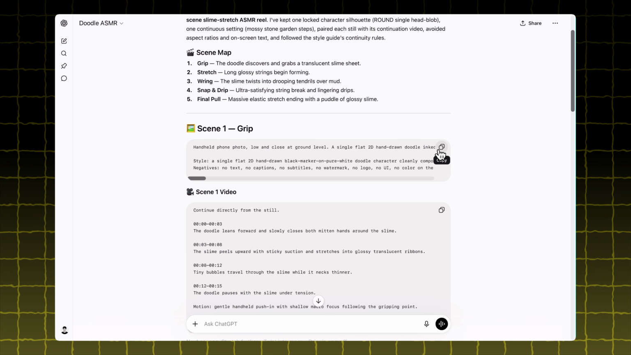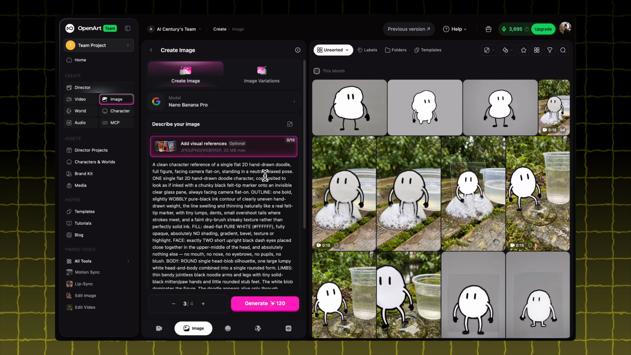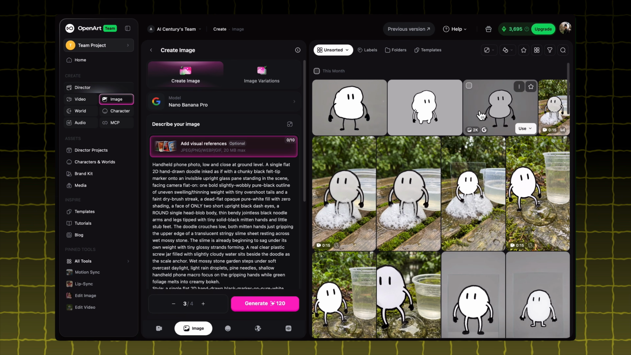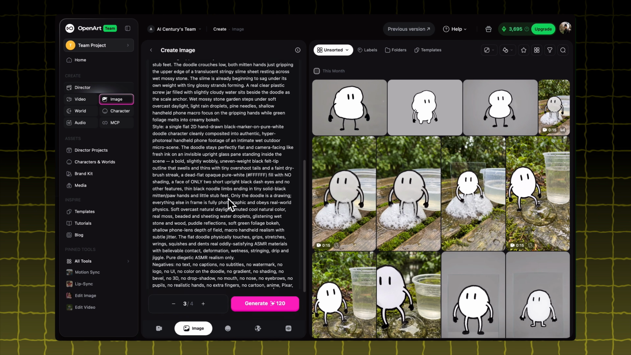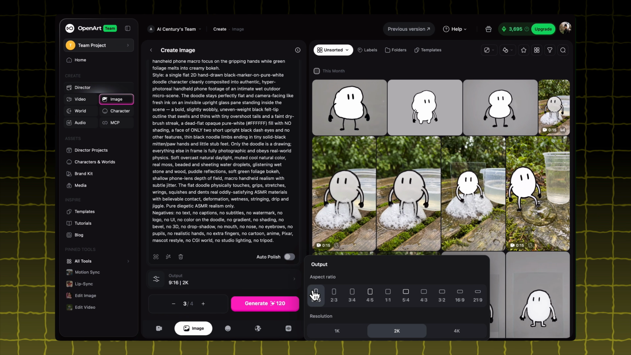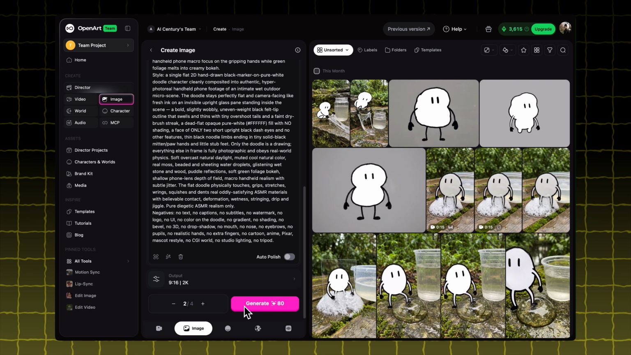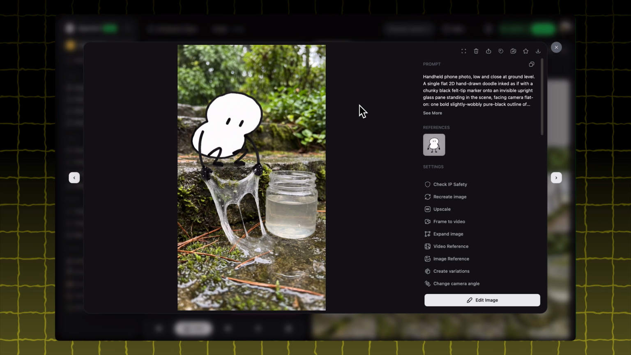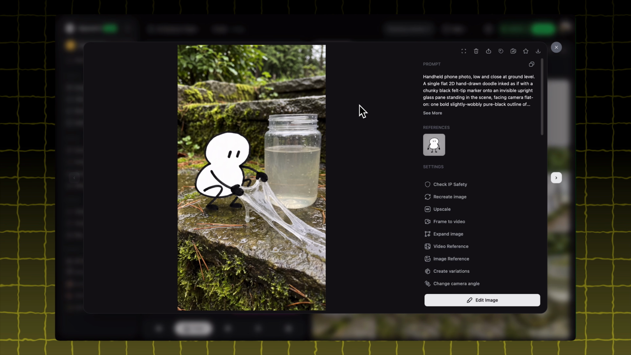So copy first image prompt, switch to OpenArt, paste it into Create Image. Attach the doodle reference so the character stays consistent. Keep the aspect ratio at 9:16 and generate. The doodle crouches low over the wet, mossy stone steps, both hands gripping the edge of a translucent slime sheet just starting to sag under its own weight. The water jar beside it and greenery filling the background under soft, overcast light.